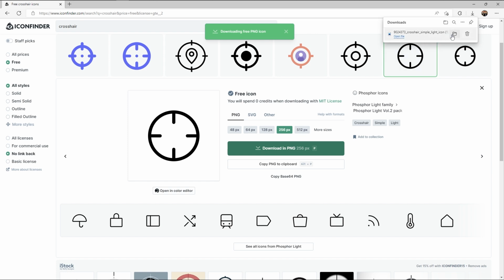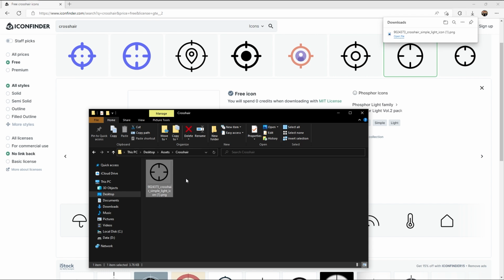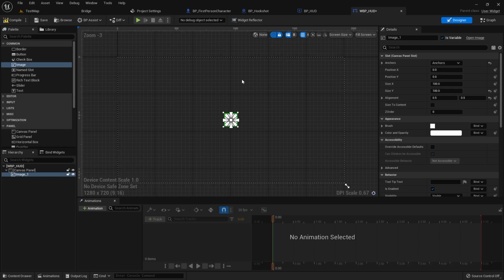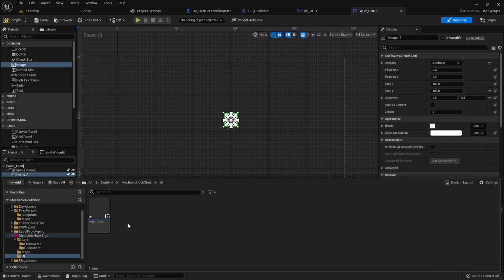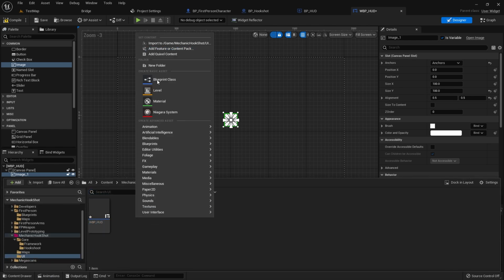And here I have it. I already downloaded it before, but I'm going to open it and put it in a folder. I'm just going to call it crosshair. And I'm going to import it inside Unreal. Two ways to do that. You can just drag and drop it to the content browser, or you can also come here. Let's just import it here.